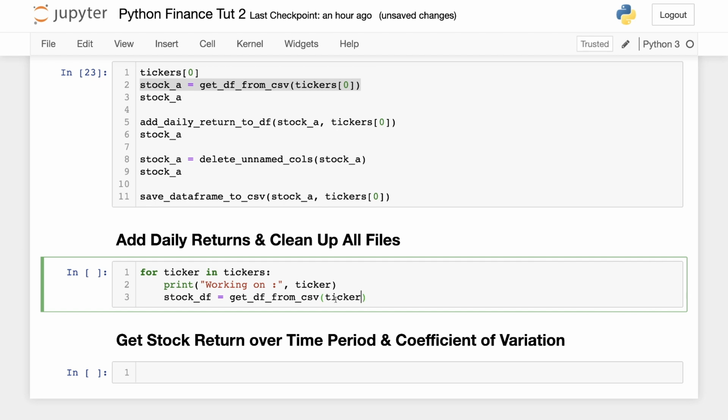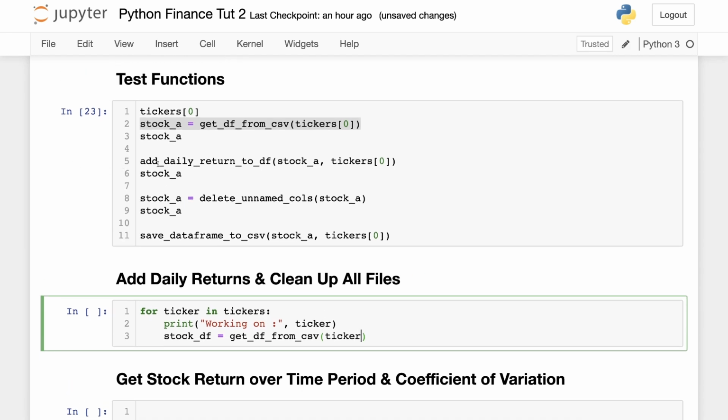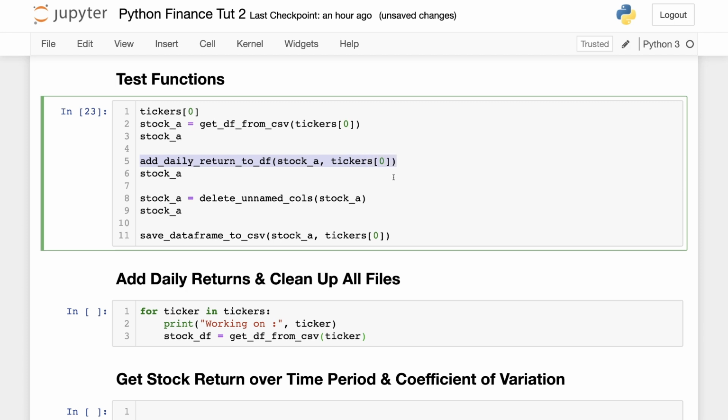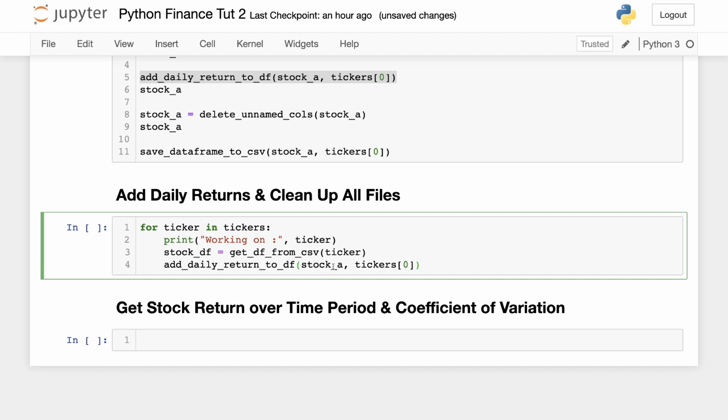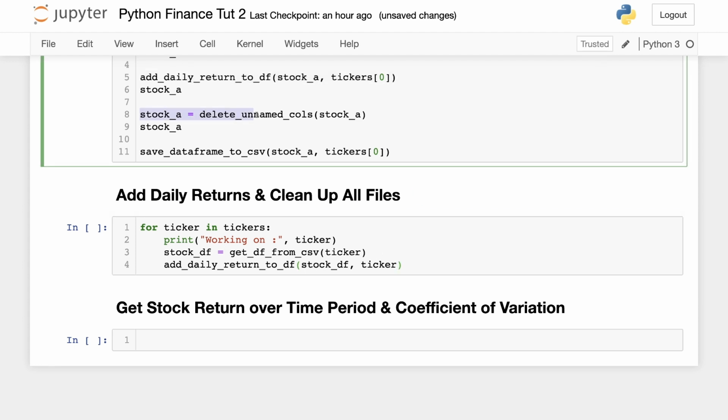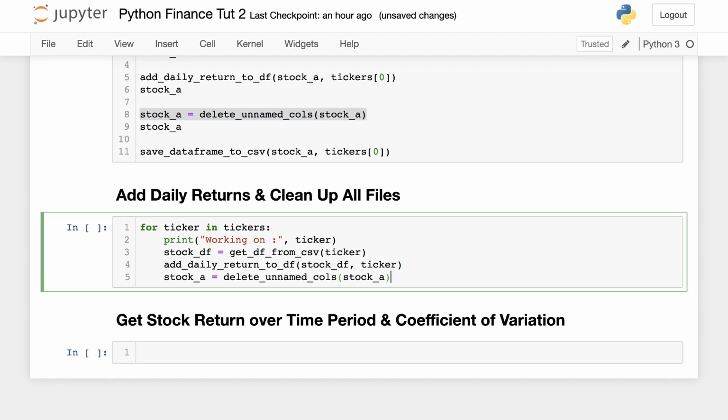And I am going to be passing in the ticker as we cycle through every single ticker that we have. And then we need to add our daily return again. So we're going to grab this, and we're going to come down here. We already know this stuff works. It's always best to test it though. So stock data frame like that. And then this is, again, ticker. And then we're going to get this guy also to get rid of any kind of garbage that's inside of there. So again, this is going to be stock data frame, delete unnamed columns, data frame like that.